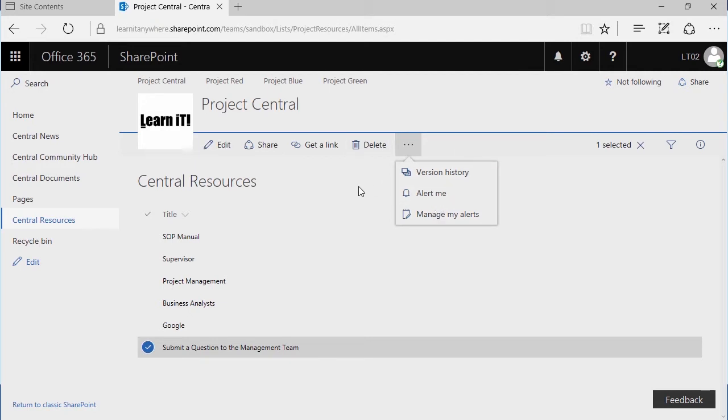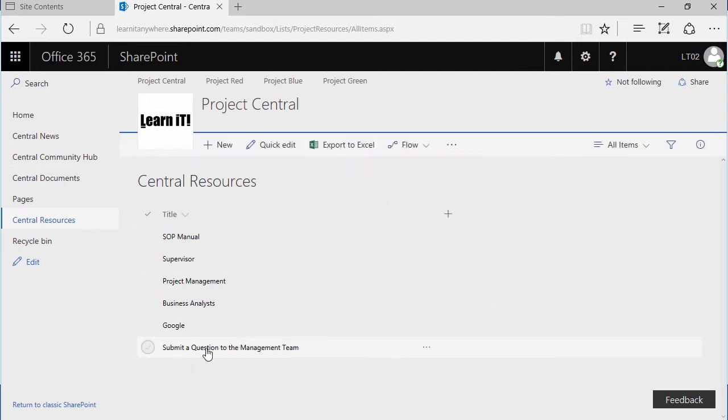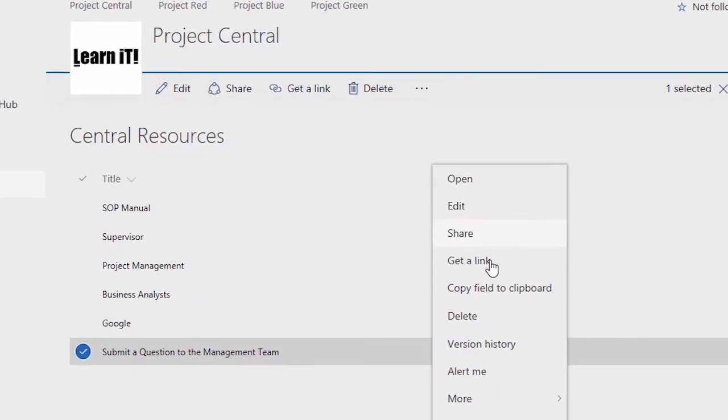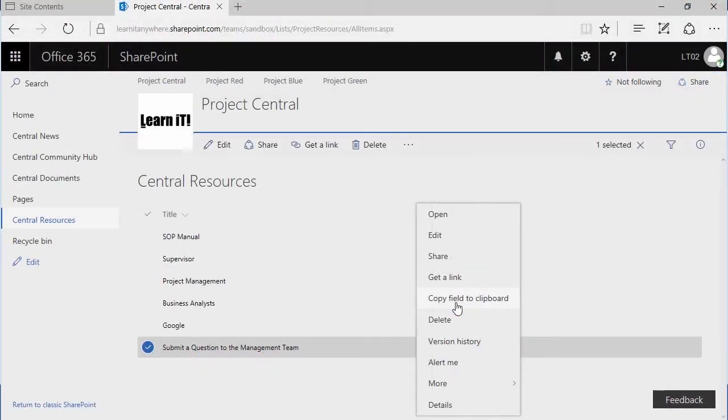These are the same options, however, that we would have seen if we had clicked on the ellipses to the right of that item. You'll notice Open, Edit, Share, Get a Link. You'll also notice some more contextual and advanced options that weren't available. For example, you'll notice that I have access to Details. You'll also notice I have access to Copy Field to Clipboard. So these are options that we're seeing in the ellipses, but not up at the top portion of the screen.